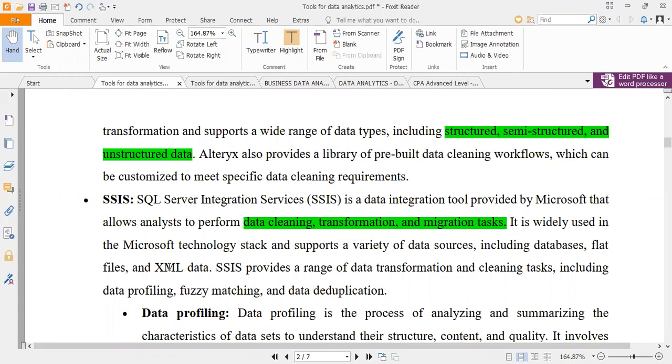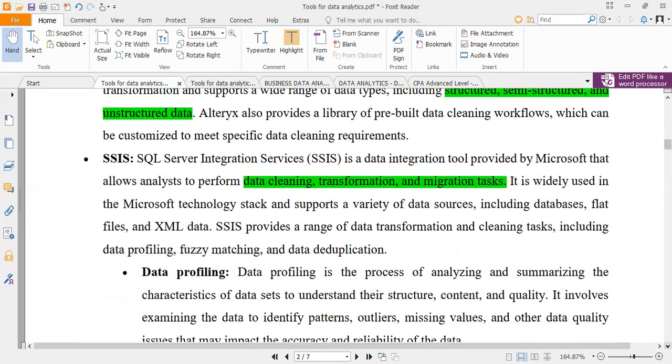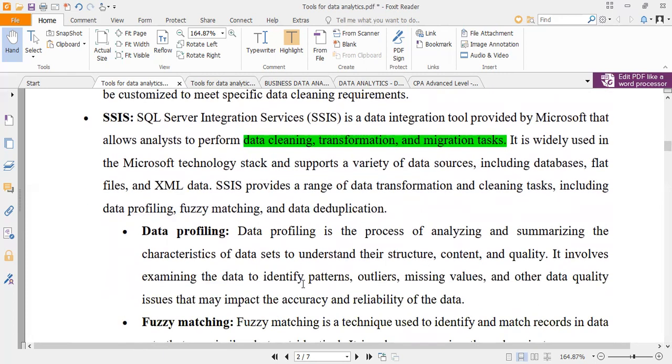So SQL Server Integration Services is also a data cleaning tool. So it provides a range of data transformation and cleaning tasks. Some of them are, because here you can see, data profiling, fuzzy matching, and data deduplication. So what does it entail? Because I can recall in one of the settings, data profiling also refers to... So you ask what's data profiling, we'll be able to see that.